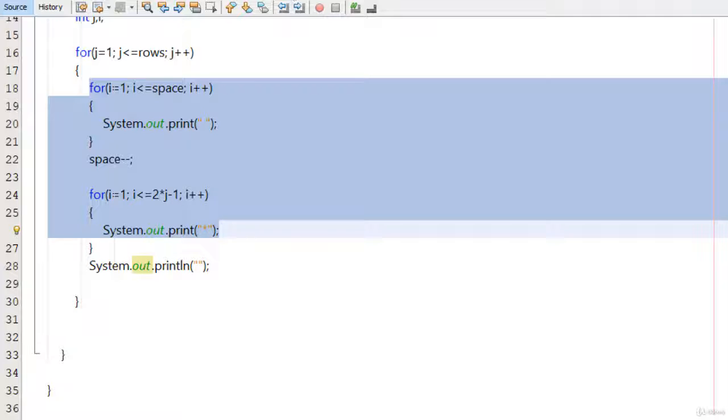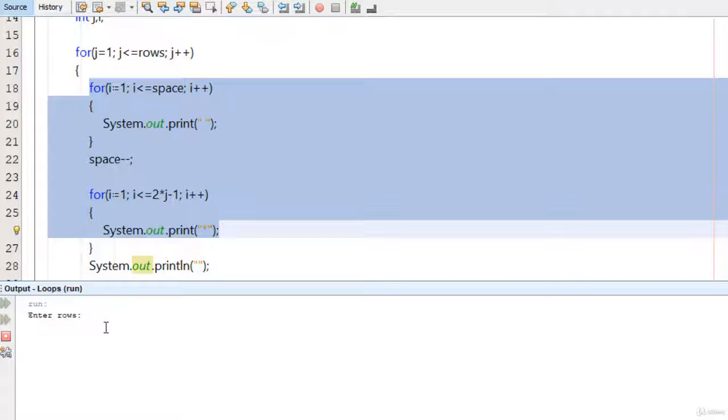Now if I run this program and enter 5 here, you see a pyramid on the screen. At first we have put 4 spaces and 1 star. In the second row we have printed 3 stars, in the third row 5 stars, and this continues. 1, 2, 3, 4, 5. We have 5 rows. So to print our diamond, we just have to print the opposite pyramid to this.